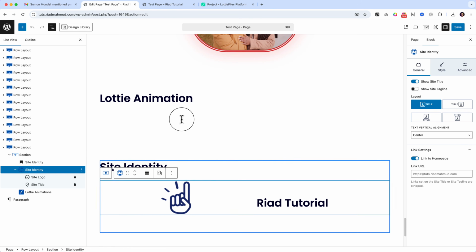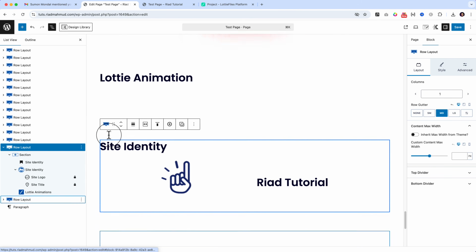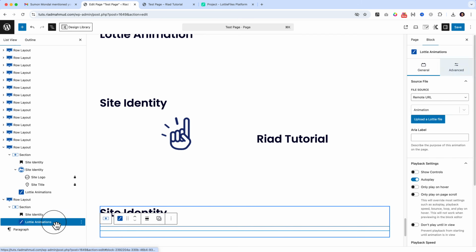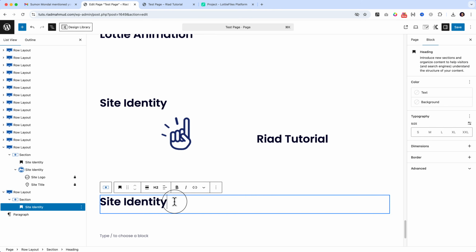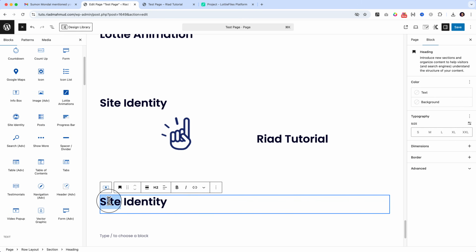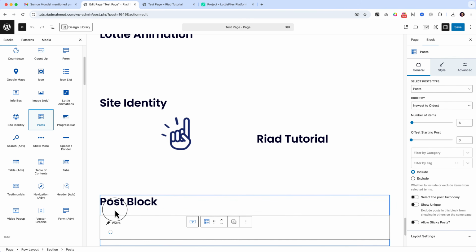And that's it. There is nothing special to share with you guys. Let's duplicate and remove the site identity. Lottie Animations, also here the Lottie Animations are displaying. And click on this plus icon. There is a post. So type here post block and drop it here.